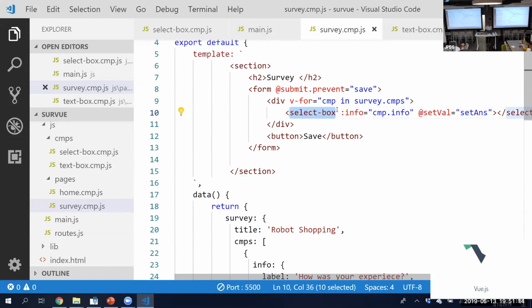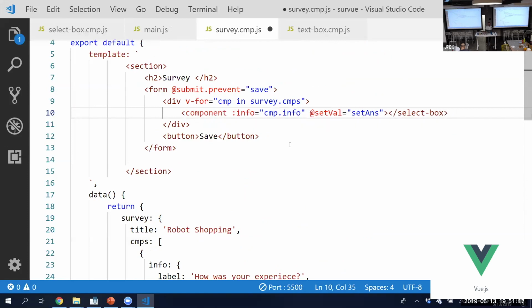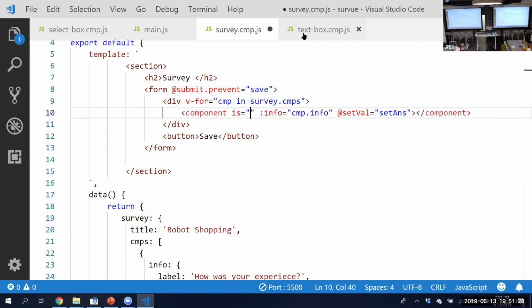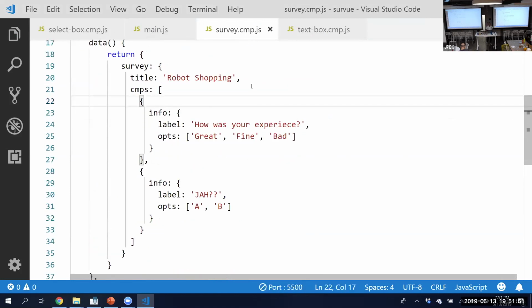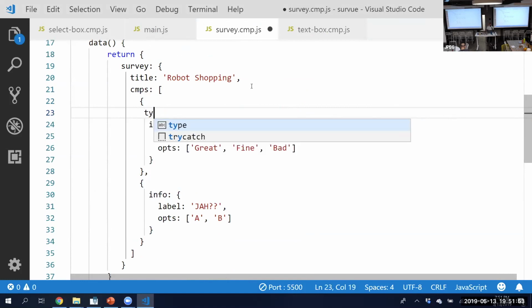and then I can actually take the type of the component. I can use here the component, coming straight from the core of Vue. And then I can use the is. If, for example, I will use the is and say that you are a select box, then it will be a select box, sure. But if I will use something like cmp.type, then I'm transferring the responsibility all the way to my data. So here the type of the component is select box.